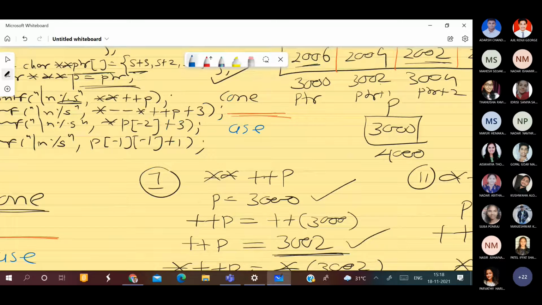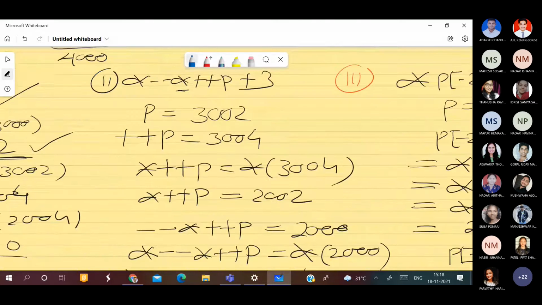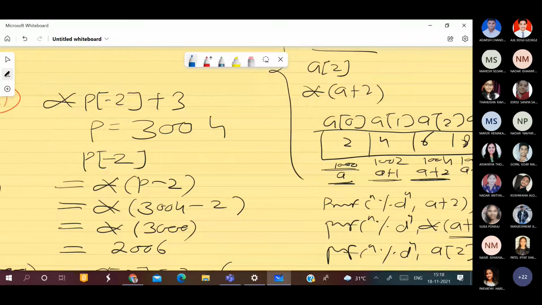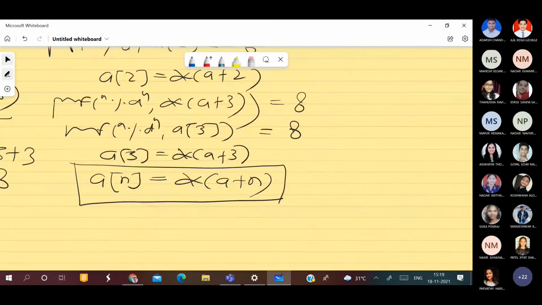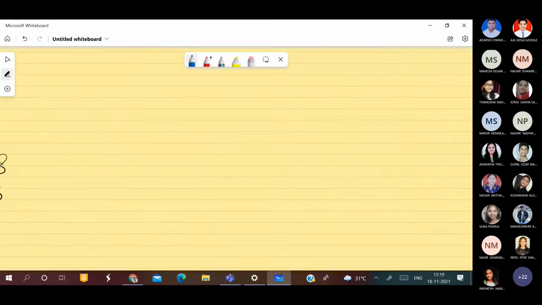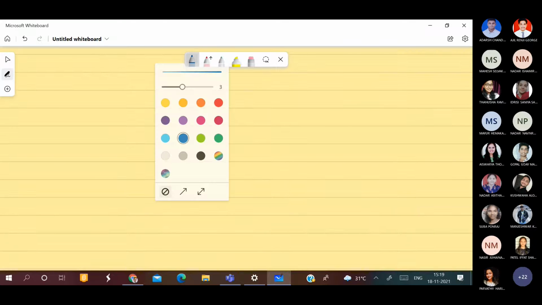What is the next thing which we have to find out now? Look at this. P of minus 1 plus 1. What is your P right now? What is my P? 3004. Keep this in mind. And before I show you that output, we have to do a little bit of homework.